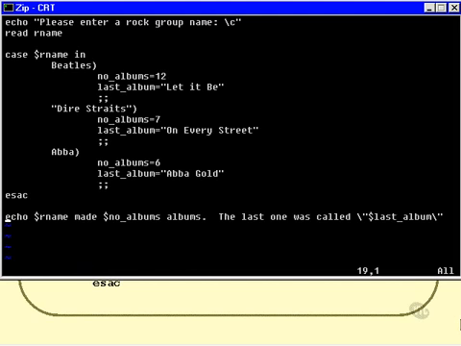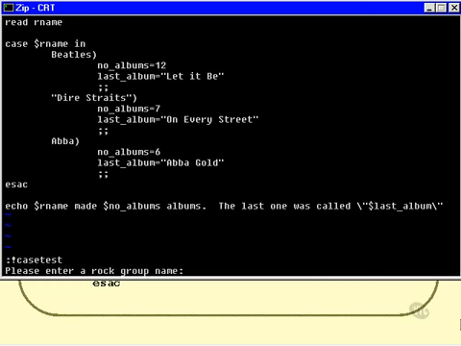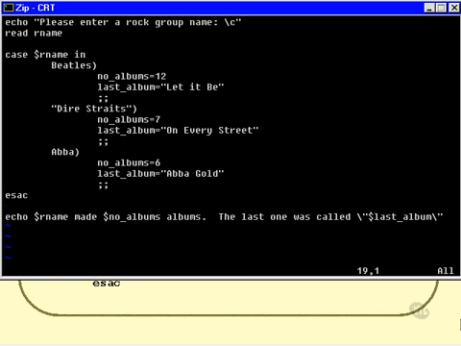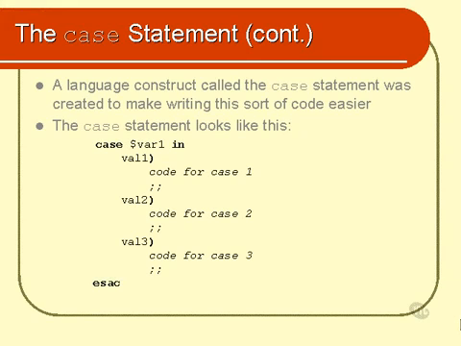Now, what if we ran that again and we entered something that wasn't there, like Fatboy Slim, for example. Fatboy Slim just made albums. It didn't say how many albums. The last one was called, and it doesn't say that either. Okay, so clearly our script doesn't work very well if the user decides to enter a value that we didn't allow for. So with that in mind, let's move on and have a look at a little extension to the case statement that you can use to cater for such things.